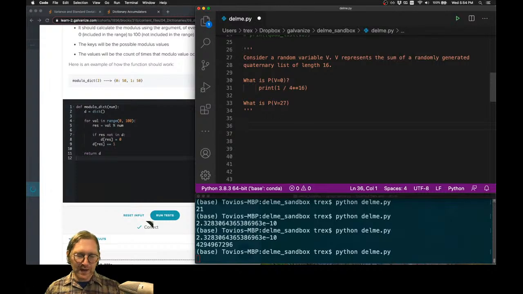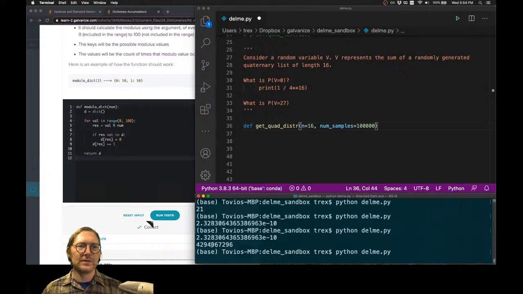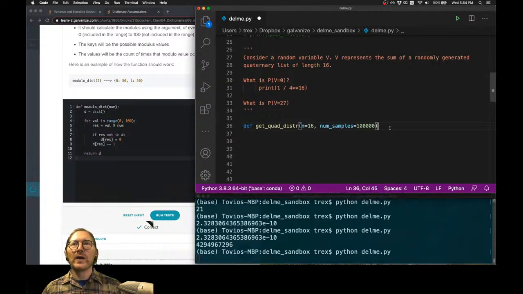So I might make a get quad distribution function, and do n is 16, num samples, and let's do 100,000 samples. 100,000 is a lot less than 4.29 billion, right? And we could say, let's just make a dictionary.